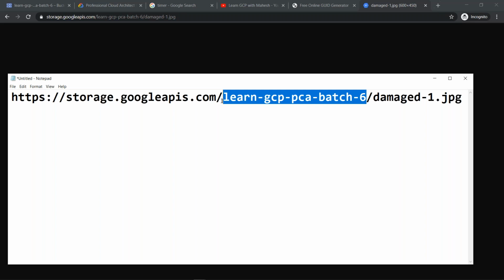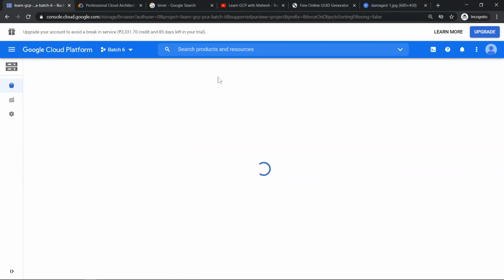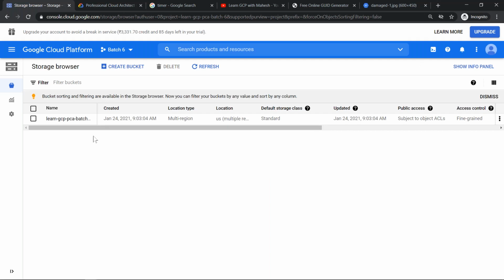Whenever you create any URL, it has to be unique. I cannot have duplicate URLs. It's not possible on the internet, right? So to make your URL unique, if you expose the object publicly, the bucket name has to be globally unique. It is the same concept even in your AWS S3 bucket. Here also you are going to make the bucket name globally unique.